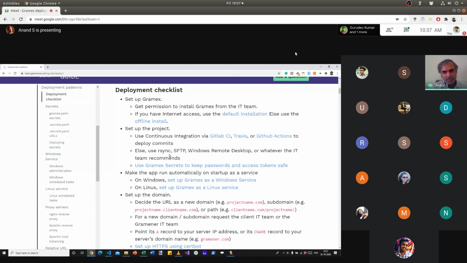But in any case, one thing that we want to make sure is that any secrets, passwords are not stored directly in a way that is accessible to end users. Those should be kept only on the server side. We also don't ideally want to commit them into the repository because the repository is something that we maintain. The secrets are something that our clients may maintain. So this is the topic I'll be covering first, which is how to use Gramex secrets and use continuous integration to deploy. That apart, we can make sure that it runs automatically on startup.